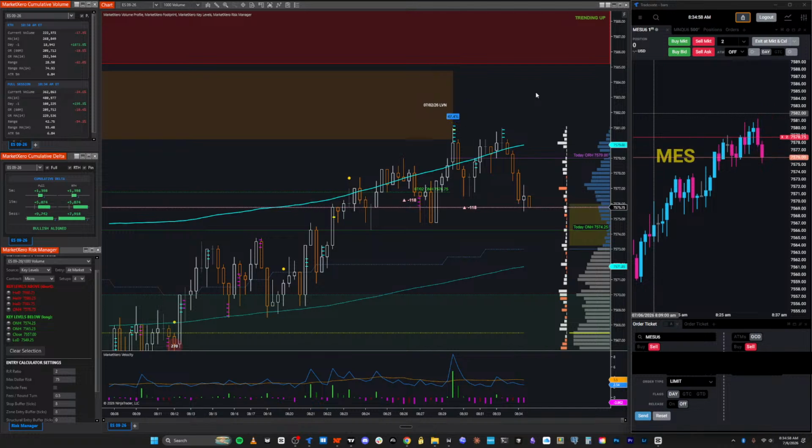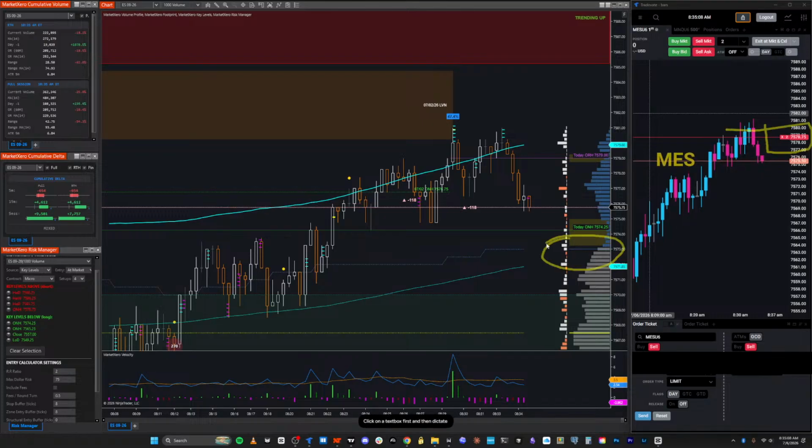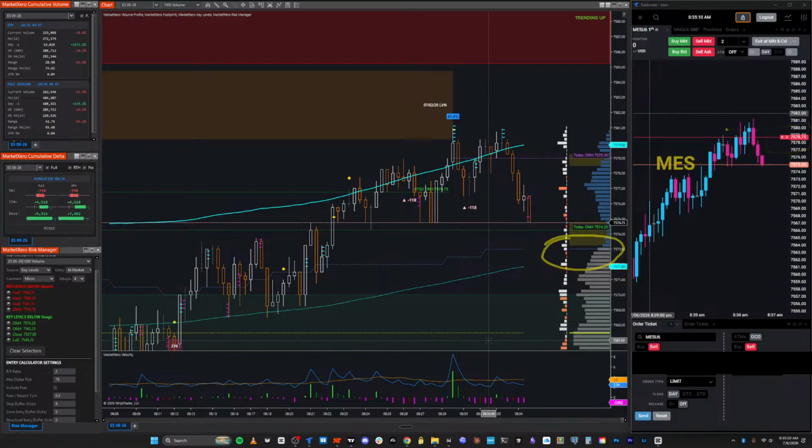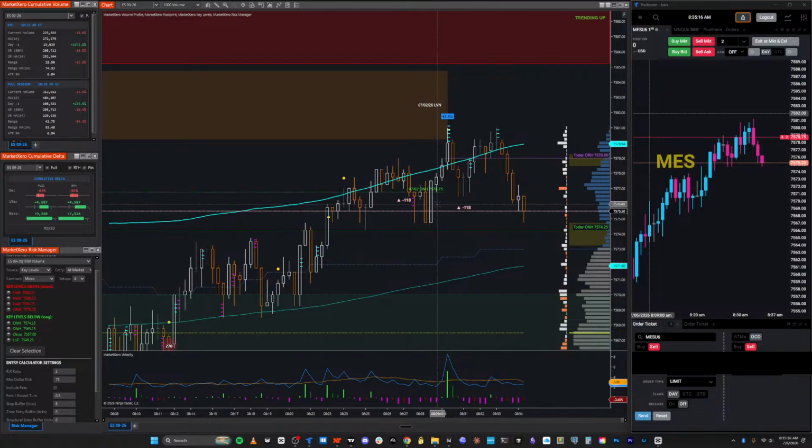If we test, I'd like to see this entry hit before we test the value area high. If we test the value area high before my entry has hit my limit, then I'm going to take that off and reassess.